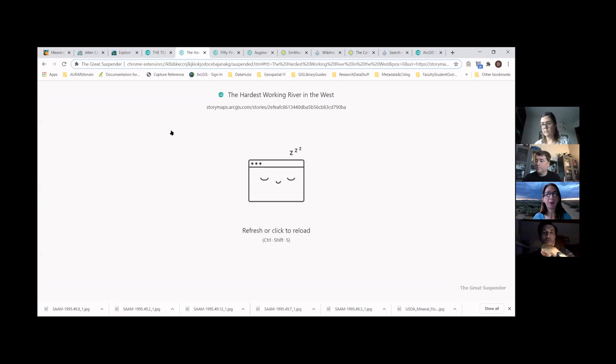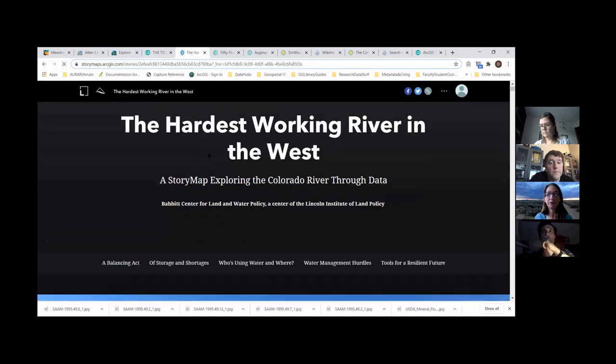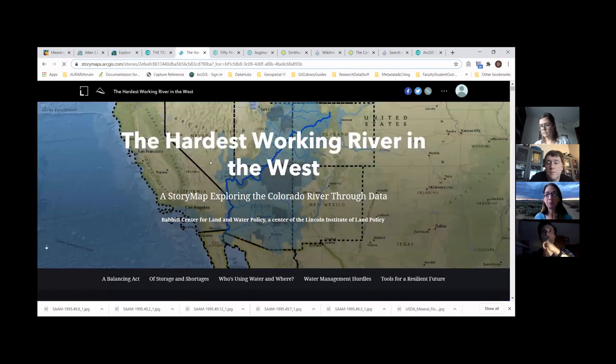But I wanted to share one that you can put a lot of intensity, a lot of STEM background into, if you want to. So the hardest working river in the West, this is a story map exploring the Colorado River through data. So this one's actually pulling in a lot more intense learning. So you can build that into it too if you want to.